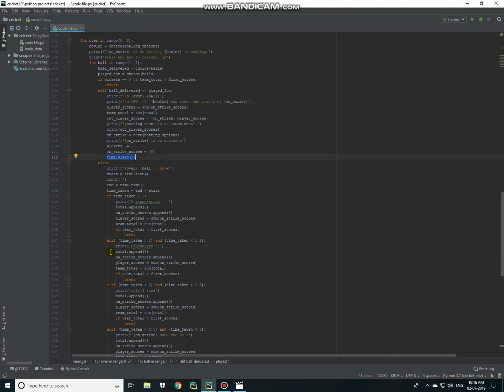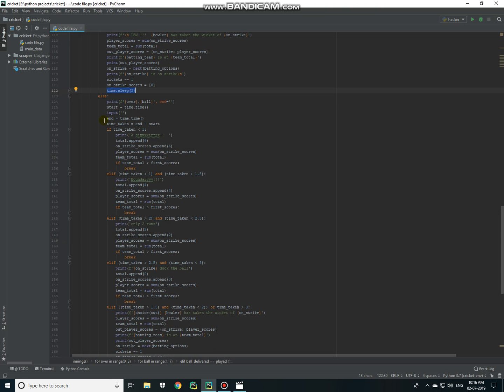On strike scores equals 0. The on strike scores again will just equal 0. Time dot sleep 2, just to ensure that we have a gap between when the player is out and the next player comes. Just 2 seconds, nothing more than that.